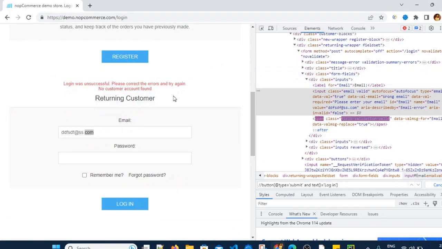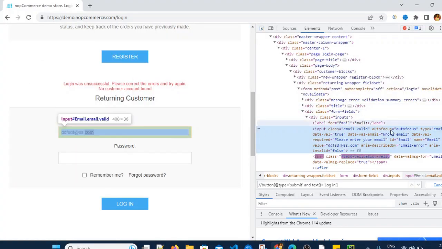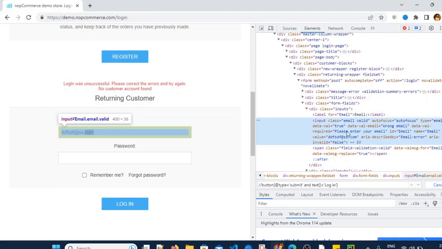If you highlight this element, this is the highlighted element. If you see, input is a tag name and there are multiple attributes: a class attribute, autofocus attribute, type attribute. If I want to fetch the value of a specific attribute, I can use the get attribute method. So which attribute do we want to fetch? There is a value attribute, which holds the email ID that we have passed here. So I will use the value attribute.